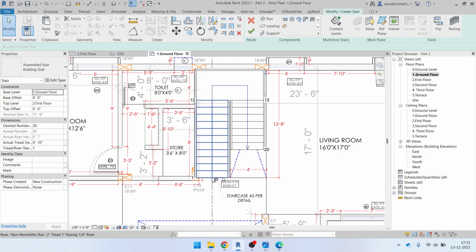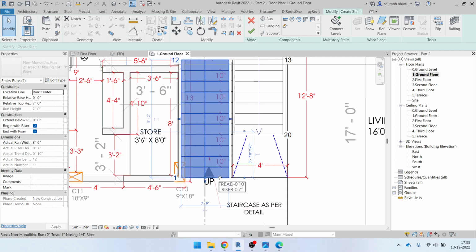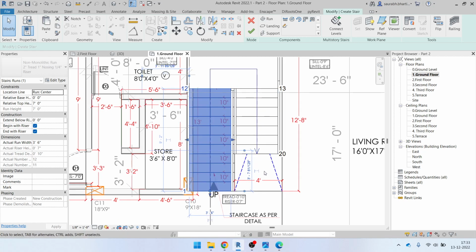Okay, but in this one I think there's a little bit different approach that has been taken. Let's just count the number of stairs: 1 2 3 4 5 6 7 8 9 10 11. Okay, I think that's 11 only, and this stair ends at this place only. Okay, so let's just finish it.